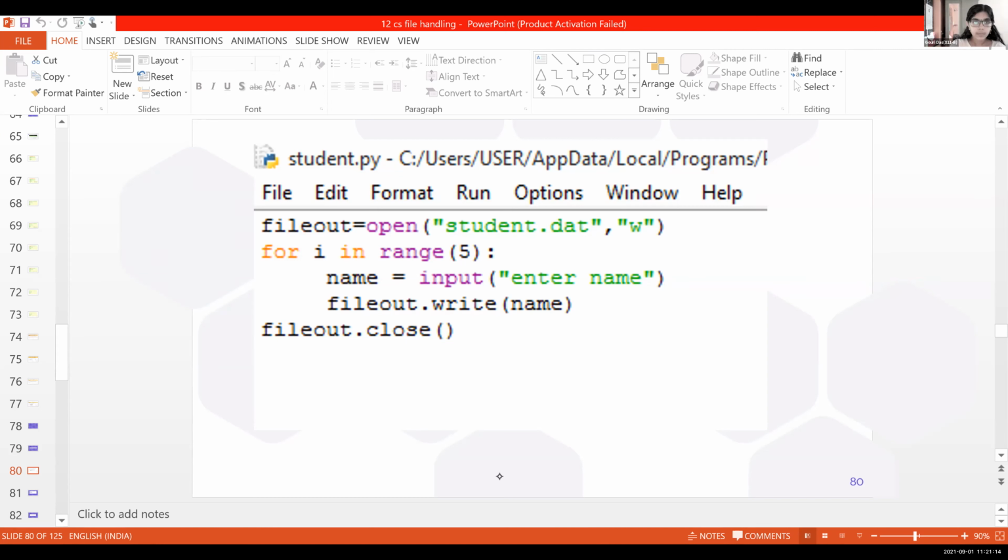No. Okay, so first we have opened that file, isn't it? After that, we have used a for loop. For i in, you know, you have learned the for loop, isn't it? Yes or no? Yes, ma'am. So you know 5 means 5 data will be entered, isn't it? For i in range 5, range means it is showing the range. So we have to input 5 names and they will be written to that particular file.